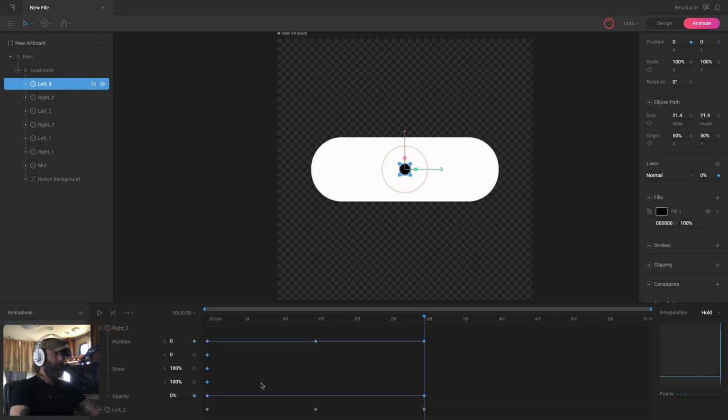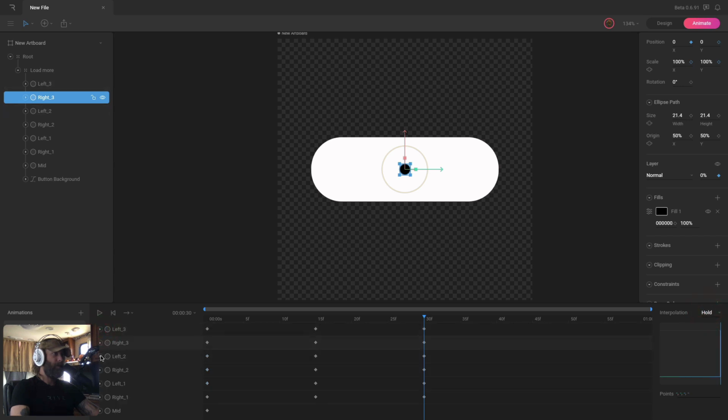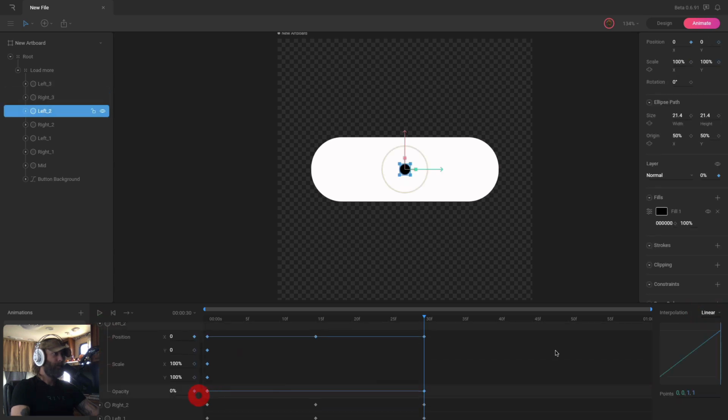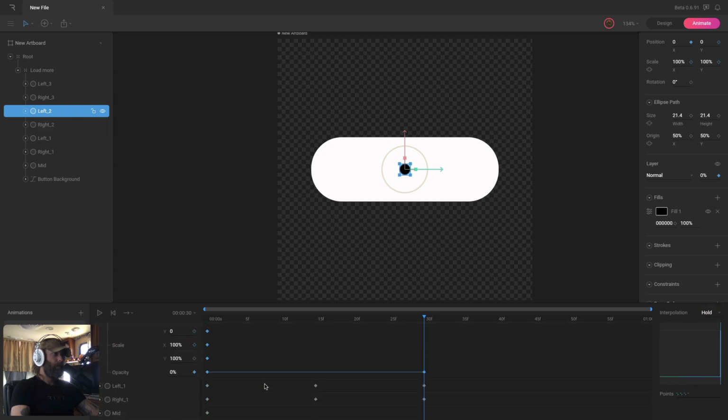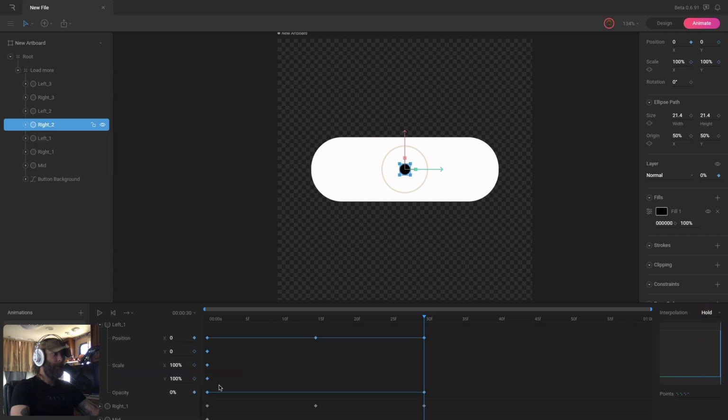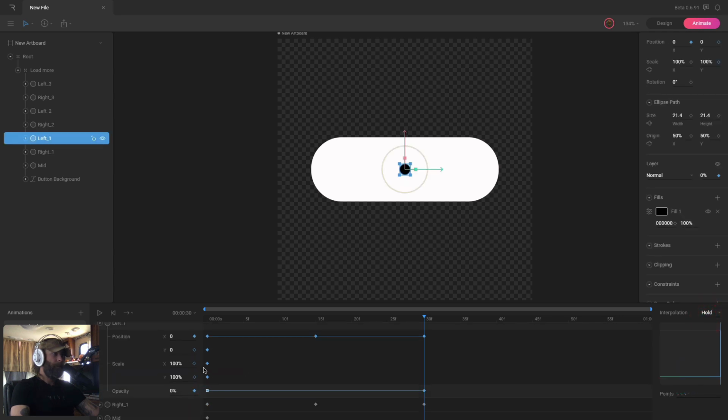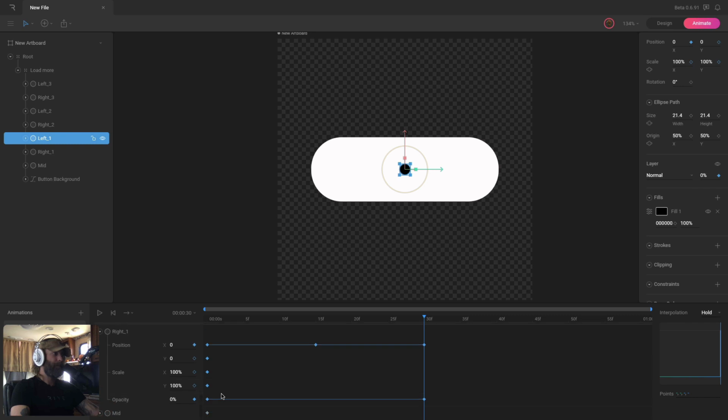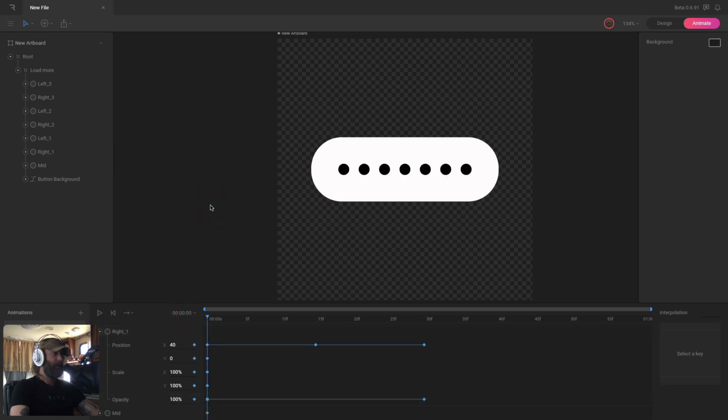So let me just go through and set the interpolation up here. Okay, just a few more. All right, last one. Okay, let's take a look at that and make sure everything is working correctly. Okay, so it looks like everything's working fine there.